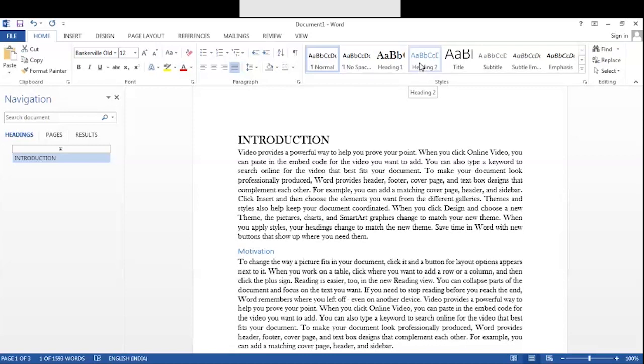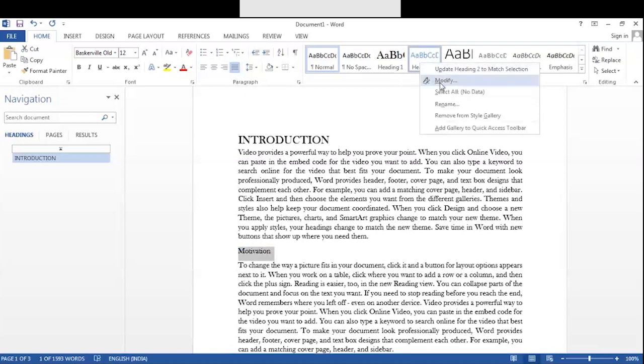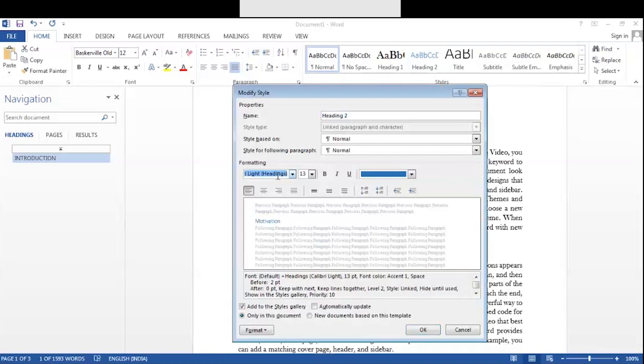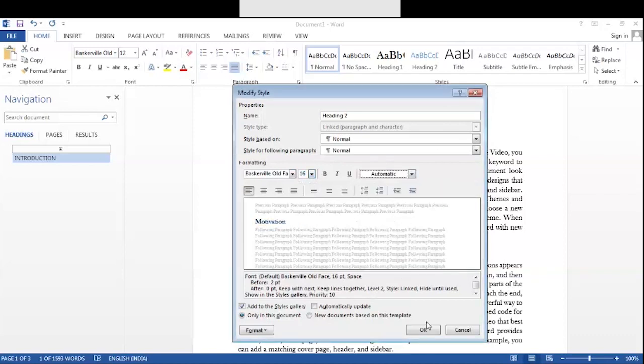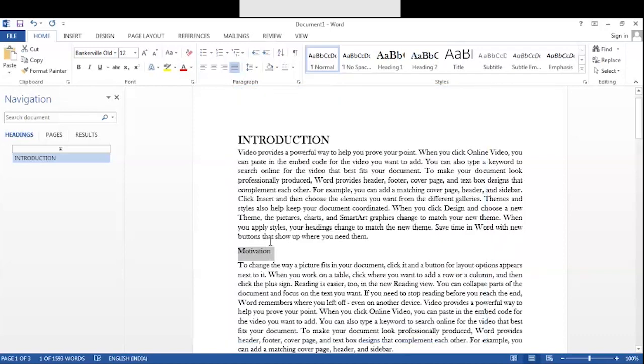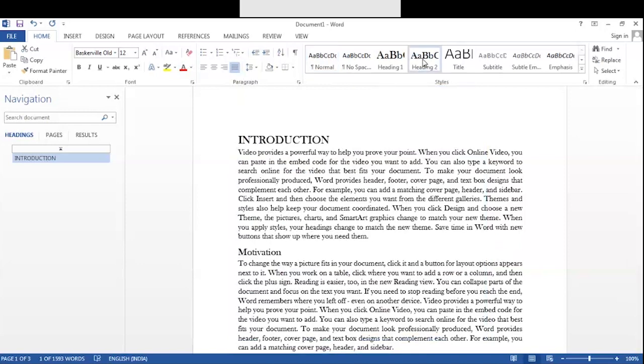So I'm going to do the same thing. I don't want this font. I don't want this color. So I'm going to right click, give modify and change the font. So I'm again changing it to the same font. I'm increasing the size a little bit. I'm changing the color again and I'm giving OK. So once I select that, I press on heading 2 and only then it gets changed. If I simply give modify, only the style will be modified. If I want that style to be applied, I have to again press it.